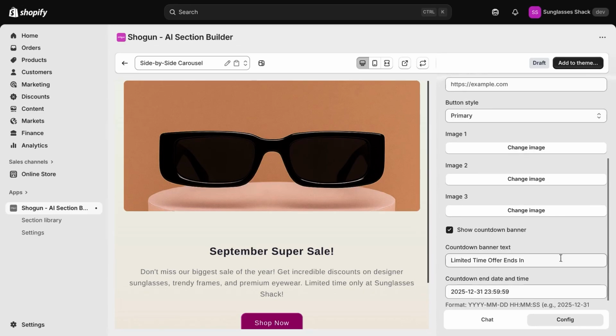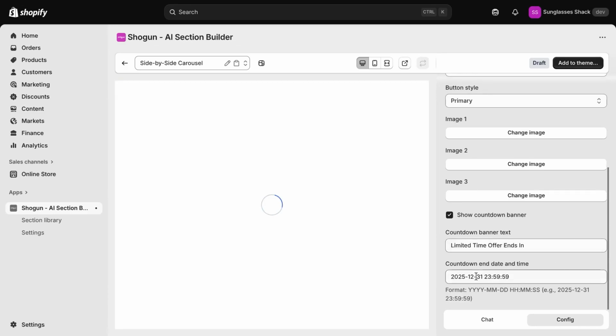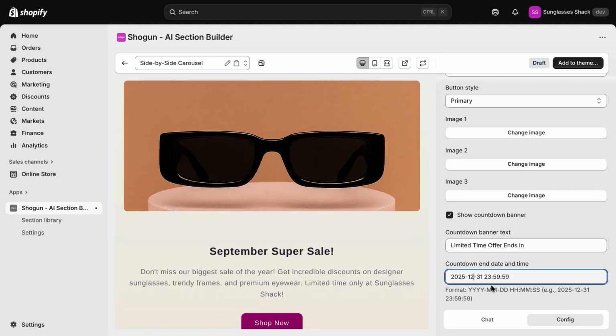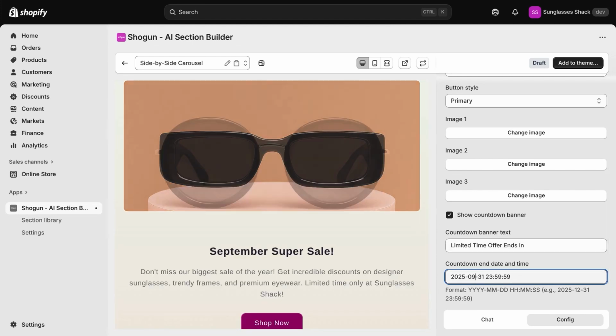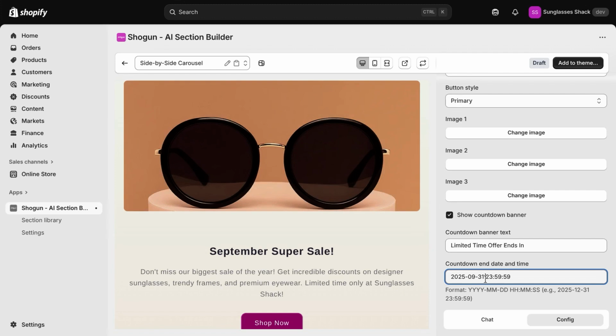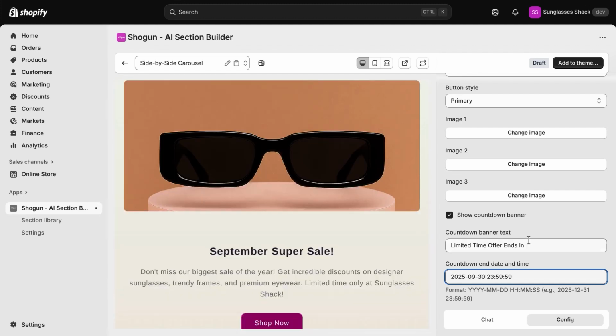The final thing we want to do here is adjust the end date for the countdown timer at the bottom of the section. Our sale runs through the entire month of September, so we'll want to set the end date and time as the last second of the month, just before it turns into October.